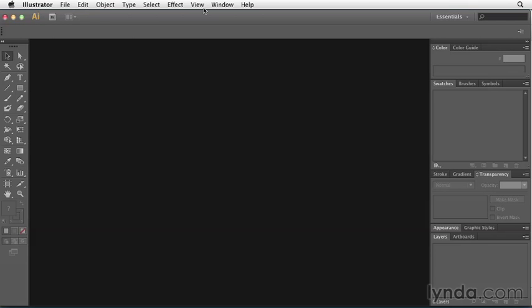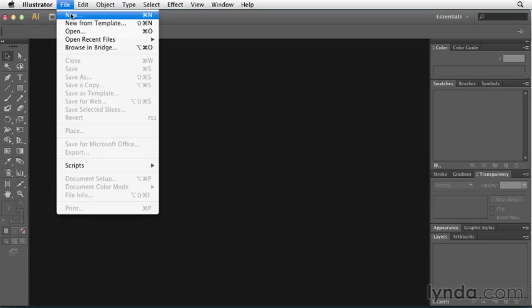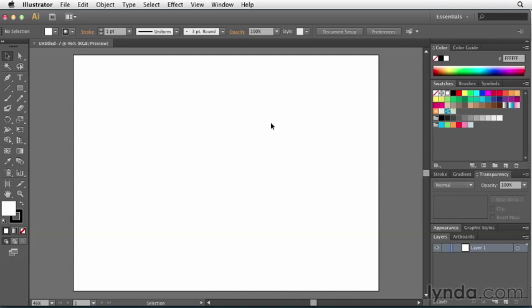The first thing I'm going to do is create a new document by going to File, New, and I'll just accept the defaults by hitting Enter or Return. It does not matter what size document I'm working on, I just want to be able to see all of the active panels and tools here inside of the Illustrator environment.